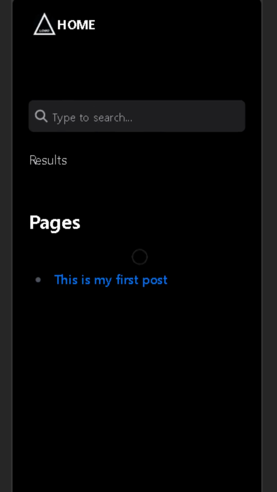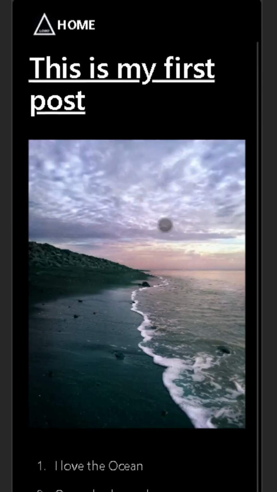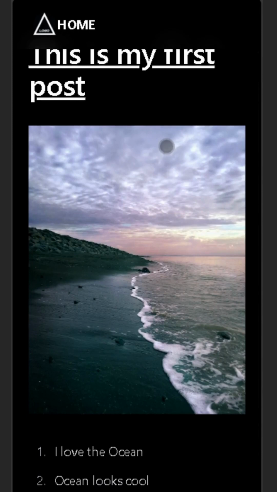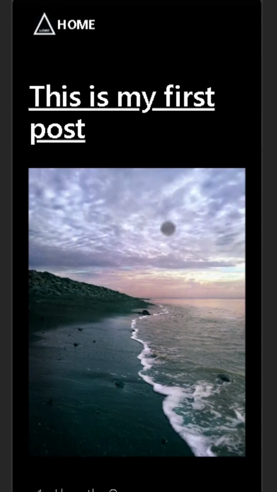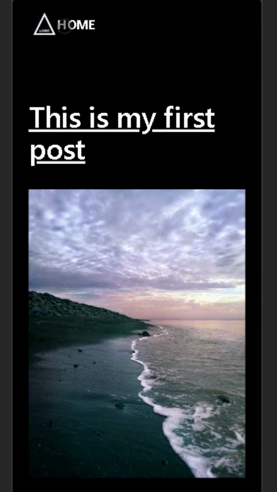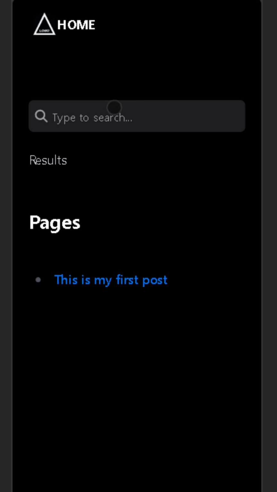This is my first post. Let's see how it looks. It looks exactly as it was showing us during the preview, right? When we were looking at the preview of our post, it looks kind of like that, right? Nice.